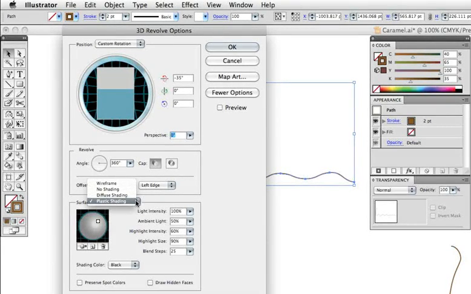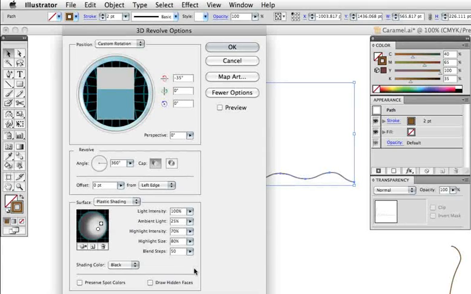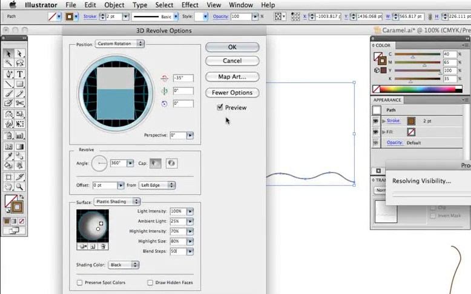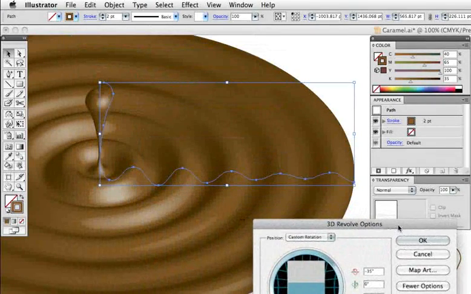We'll use plastic shading, and I want to add one extra spotlight to it, so I'll click the New icon here. And I want to move these two lights next to one another off to the right side. Now I'll adjust the ambient light to 25%, beef up the highlight intensity, change the highlight size, and for the blend steps I want to increase that to 50 to make a nice smooth transition. We'll leave the shading color as black, and now click the preview box. It may take some time for the 3D to render, but once it does, you can check to make sure that that's what you want, and then click OK.